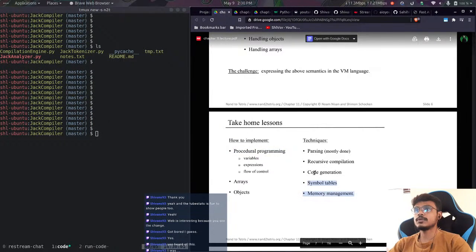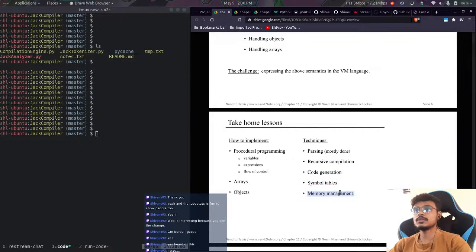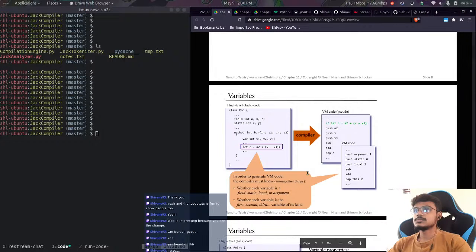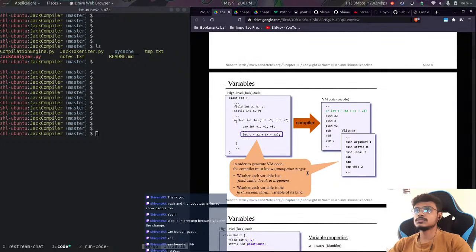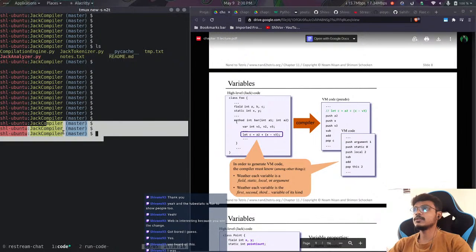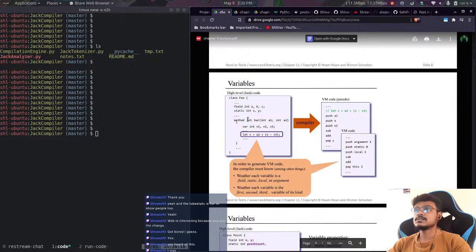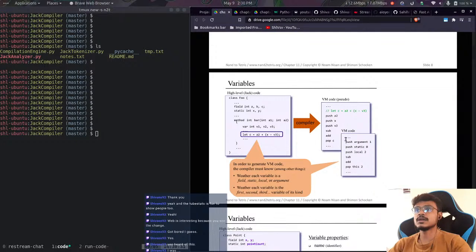Procedural programming, generation, symbol tables, memory management. So the program I'm trying to build, this compiler, basically translates this kind of high level Jack code. This is the name of this programming language, Jack. And it translates it into this kind of code, which is VM code, virtual machine code.